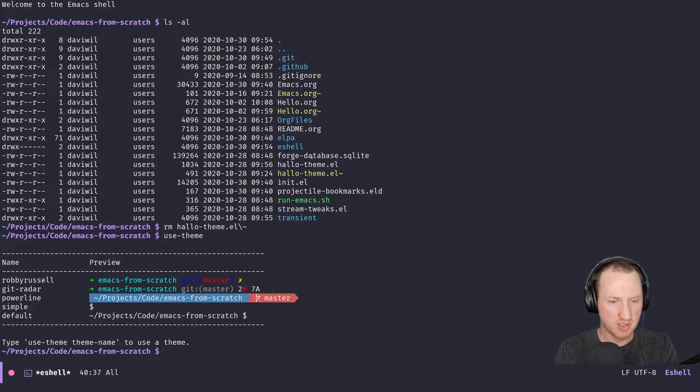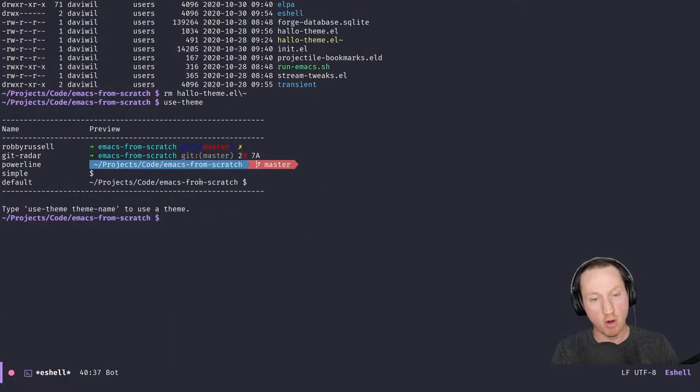And then we get this listing, which actually gives us a preview of what our own prompt at this location would look like. So we have the Robbie Russell. If you've used Eshell, I think this is one of the defaults that are built in to the Oh My Zsh configuration package. There's also Git Radar, which I'm not as familiar with. And then there's Powerline, which a lot of people like. This has been a pretty popular prompt customization that people have used in the past. So let's just say use-theme powerline.